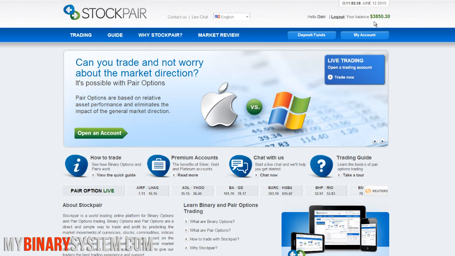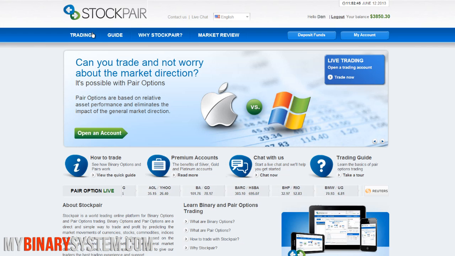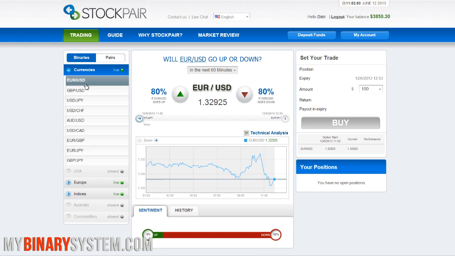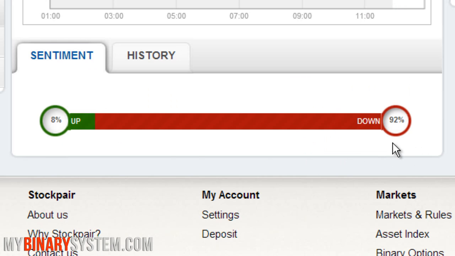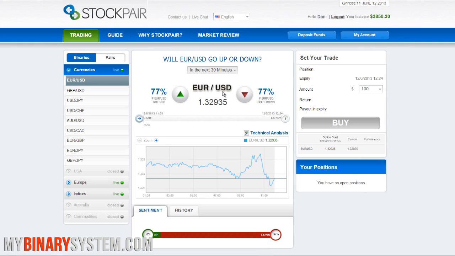You can see on the top my account balance is $3,850.30, and it is 11:52 a.m. on the 12th of June. So what we're going to do is click on the Trading tab, and select Euro USD. As you can see, 8% of the traders are saying the currency pair will go up and 92% are saying it's going to go down. Since we're working with 30-minute trades with my strategy, we need to make a change here. We're going to click here and change this option and select in the next 30 minutes.